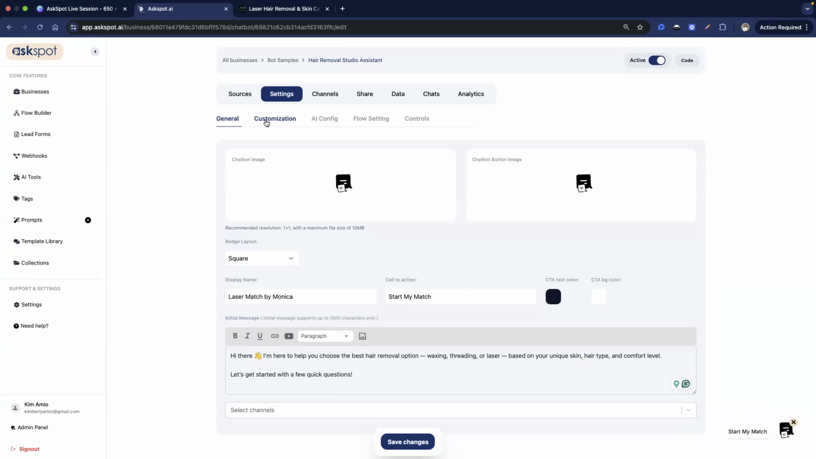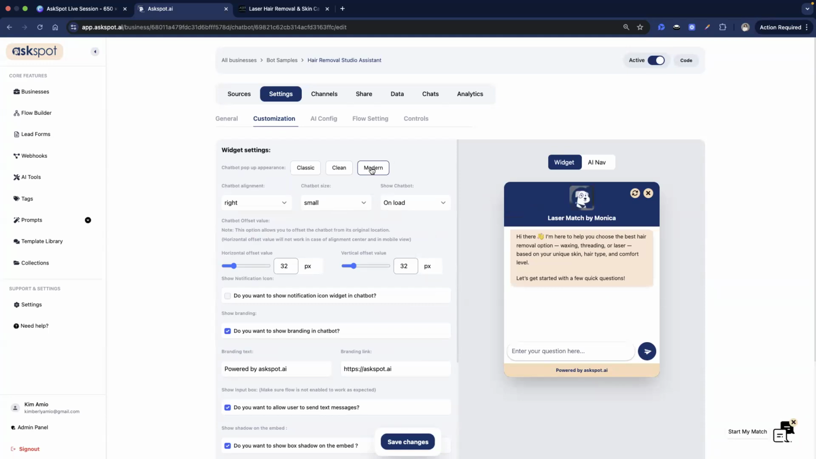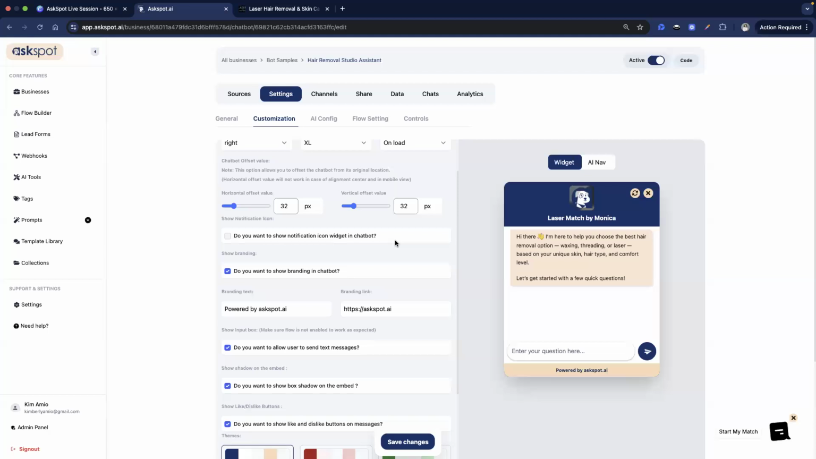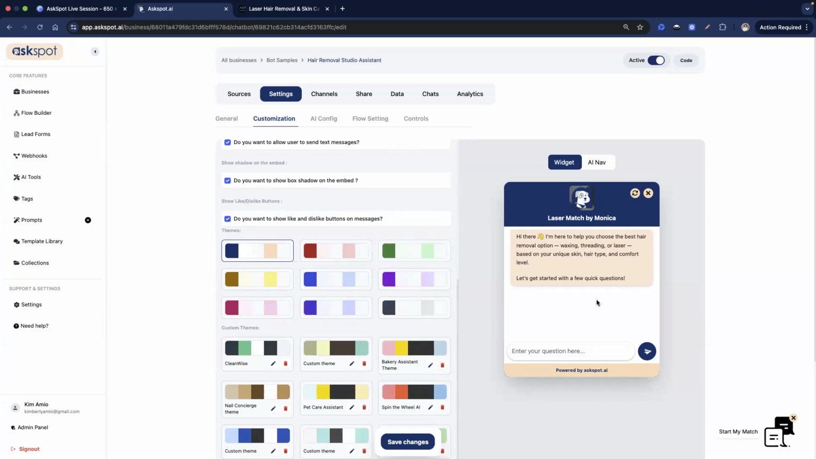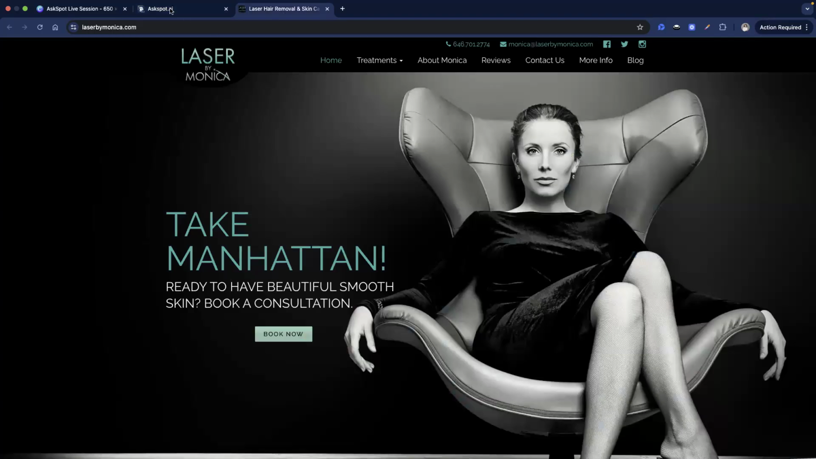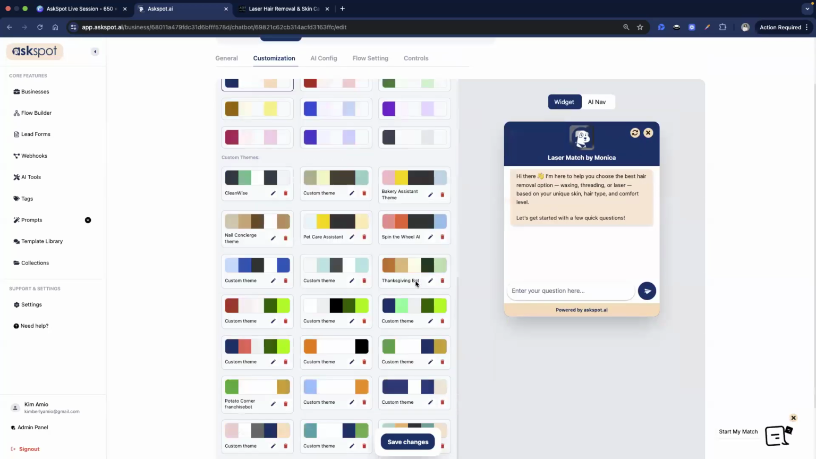Now let's go to customization. For this one, I like to use the modern chatbot pop-up appearance. I also like to change this to XL. I think it looks better, especially when embedded on a website. And let's see what other things we can change. Oh, let's change the color branding to match their website. That's usually part of the things I make sure to check whenever I'm building a chatbot for a client's website.